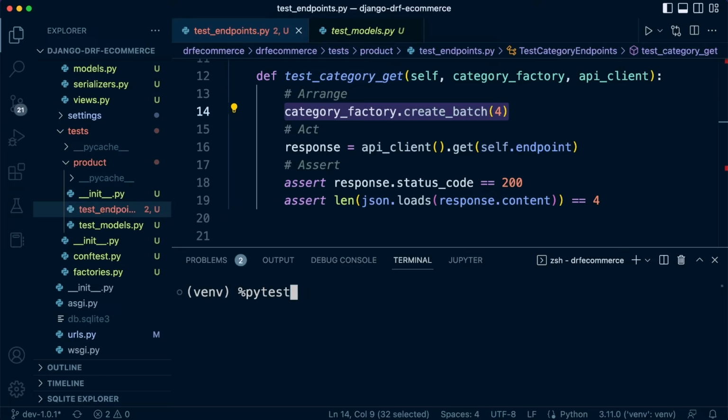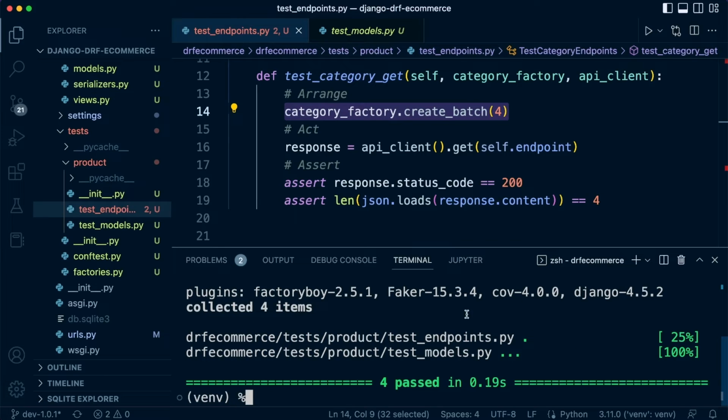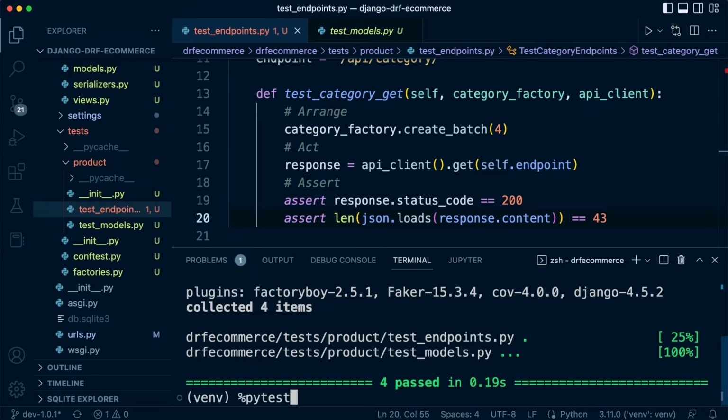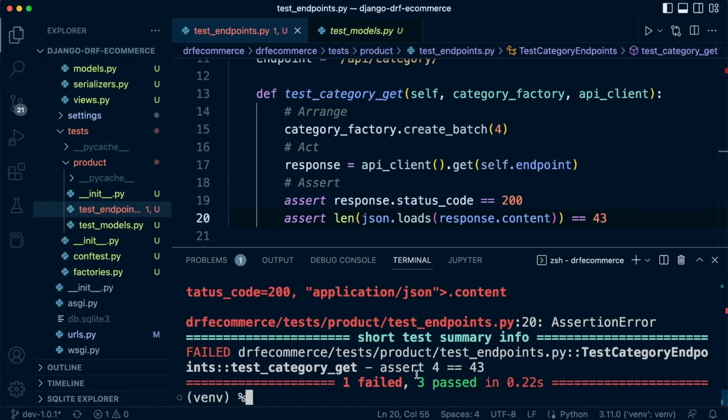Okay, so let's give that a go like that to begin with, and you can see that everything looks okay. If I were to change this number, let's take a look, and you can see that in actual fact it is returning 4, not 43. So everything looks okay at the moment.